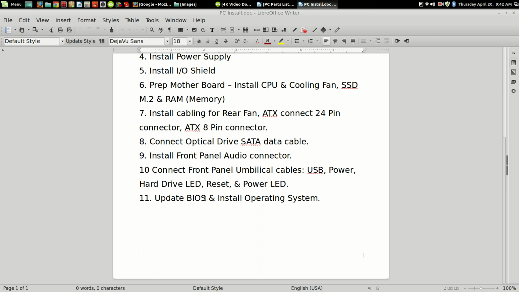And lastly, there are 2 things I do. I update the BIOS. The BIOS is software that goes onto the motherboard that runs the system, and I upgraded that to the latest release of that software. The next thing I do is install the operating system, and I use Linux. You can use Microsoft Windows or Mac, whatever you choose to do.